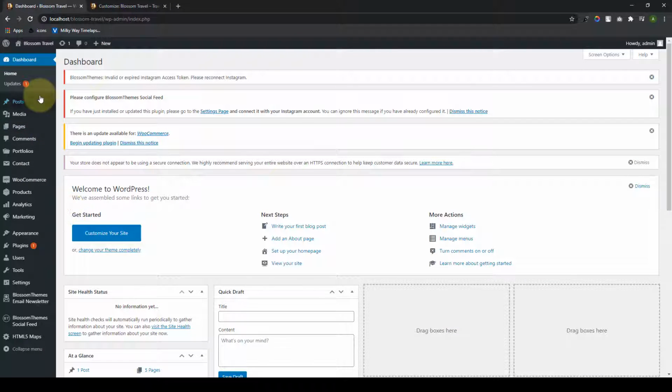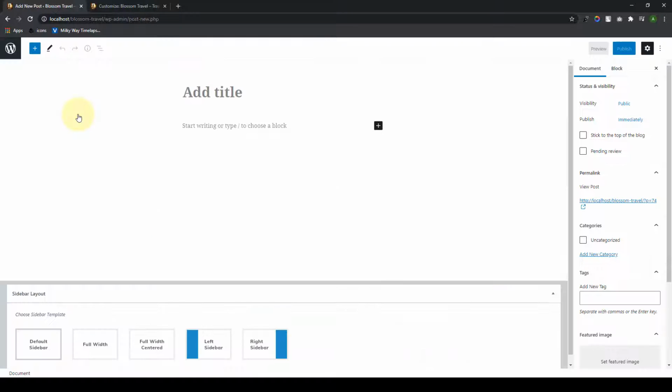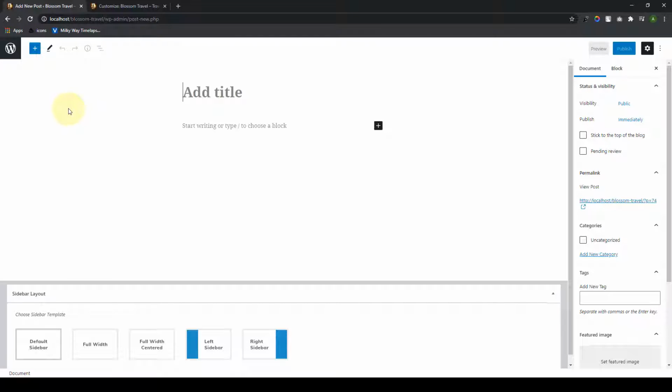To create your very first post, you'll have to go to post and click on add new. I will also leave a link down in the description box to a video about how you can create your very first post using the Gutenberg editor. You can find the entire details about creating your very first post in that video, so make sure to check that out. As well, I have left the link in the description box below.